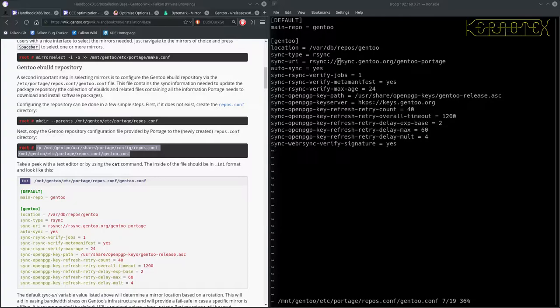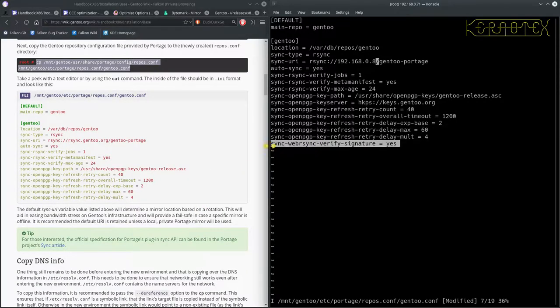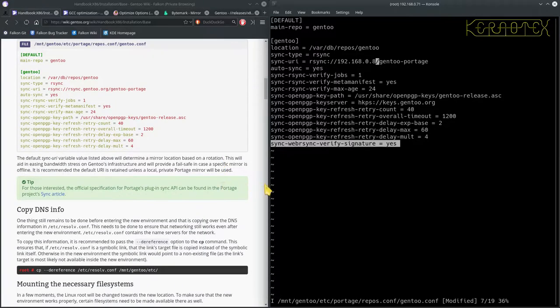So I'm just going to look in another terminal to see what it should be set to. I think I know what it is, but I just want to make sure. Okay. So I'll just change this to the IP address of the machine. It is nice and simple. Yep, that's it. And as you can see, the other lines are more or less exactly the same as what's in the handbook. The only difference is we've got an extra line here which looks like it verifies a signature, which is probably why we've got all these GPG settings. So I'll save that with X.